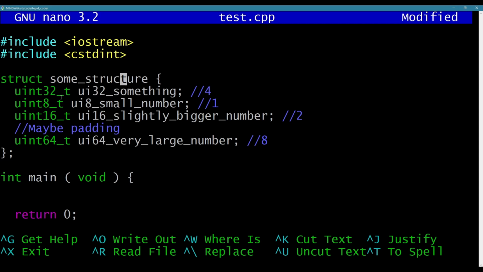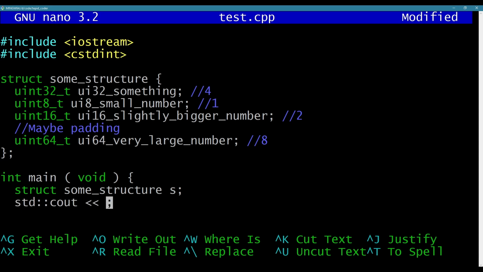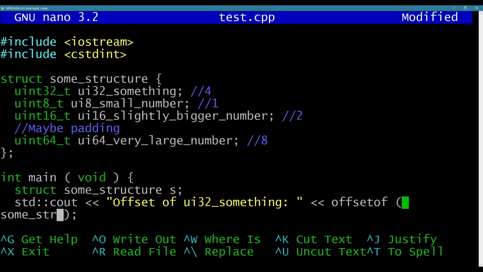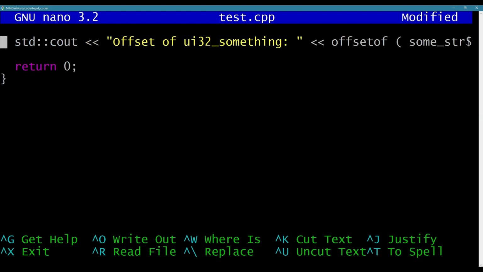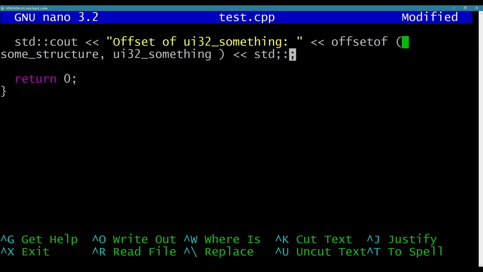So let's do something here. I think there should be a macro in C++ called offsetof. If there isn't, I can make it. But let's try that. Say struct some structure, I had to say struct, I didn't typedef it. I don't want to print that, I want to use std::cout, the C++ way. offsetof, I think it's some structure, comma, the field. Let's just see if this actually works real quick before I do anything else.